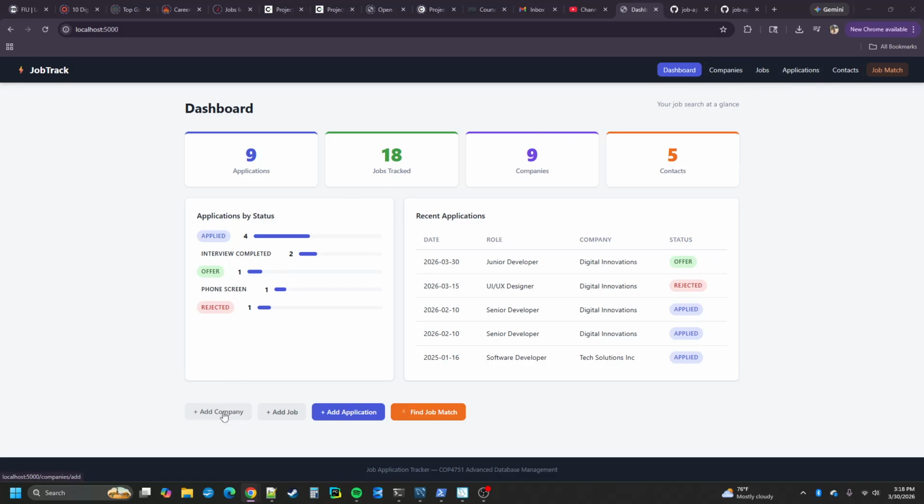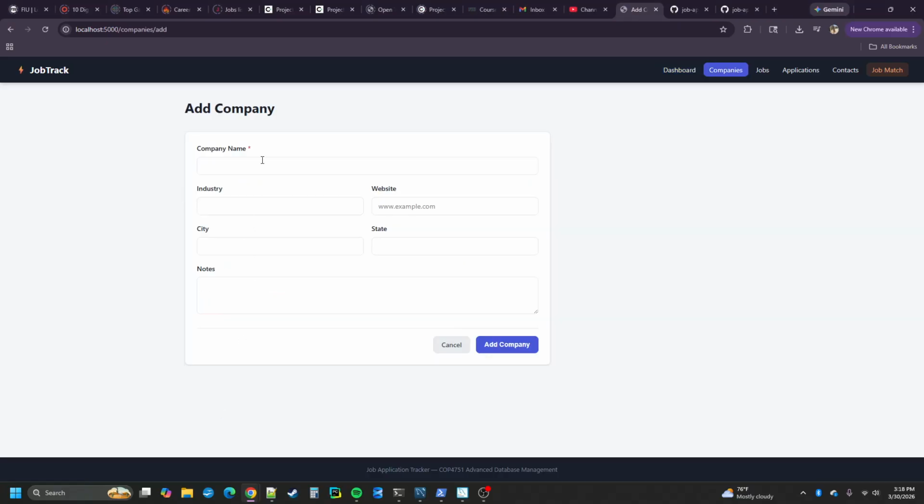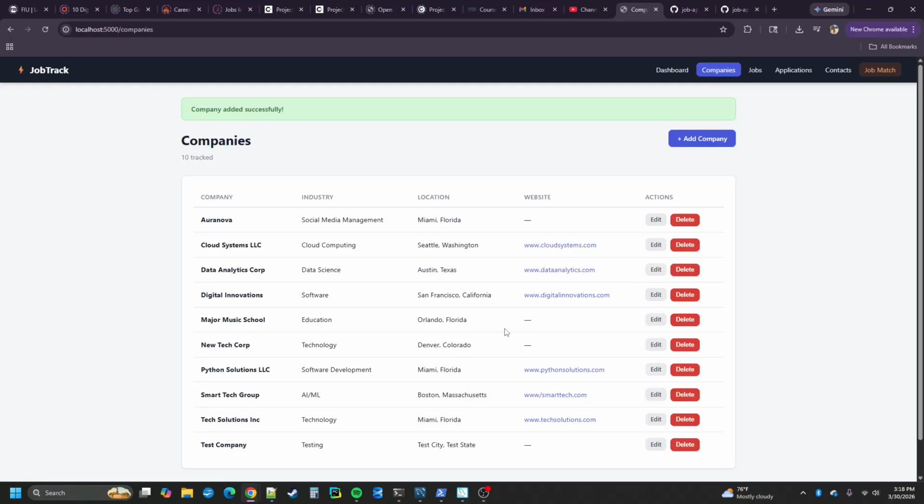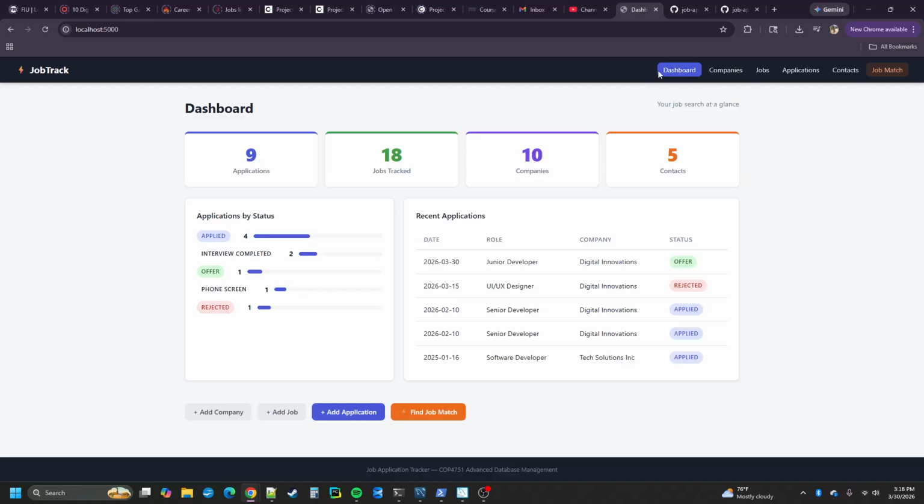So if I want to add a company, I can just press this button here. And let's add a company called Nova. And this is in social media, and it's based in Miami. We add company. And then we see here, you'll see all of the companies that I've added, with Orinova being the first one since it's in alphabetical order. Go back to the dashboard.